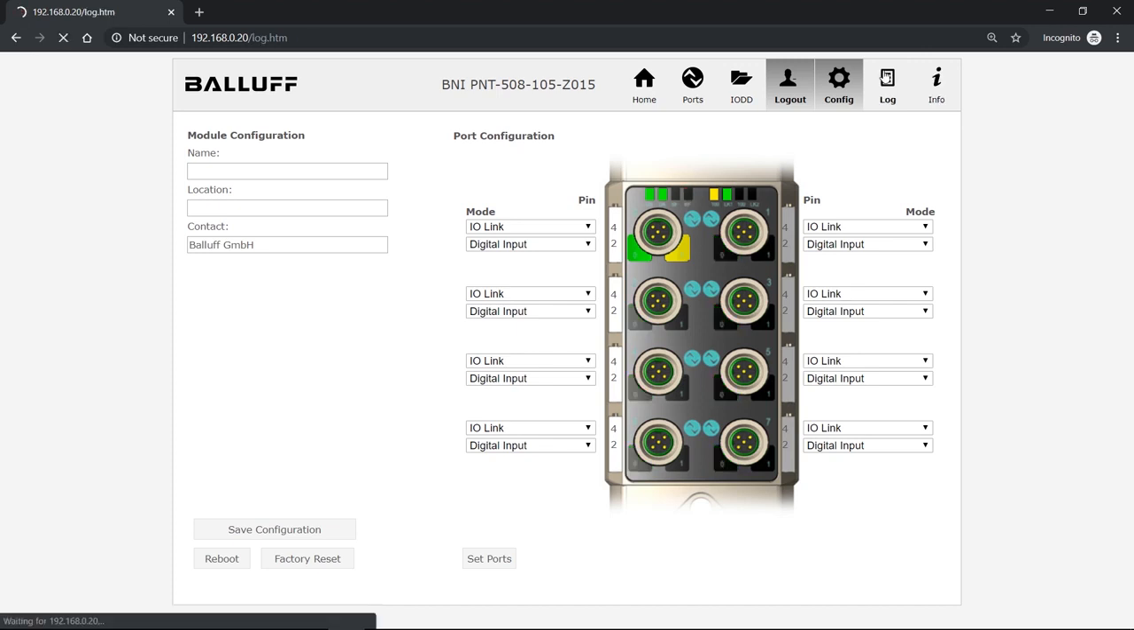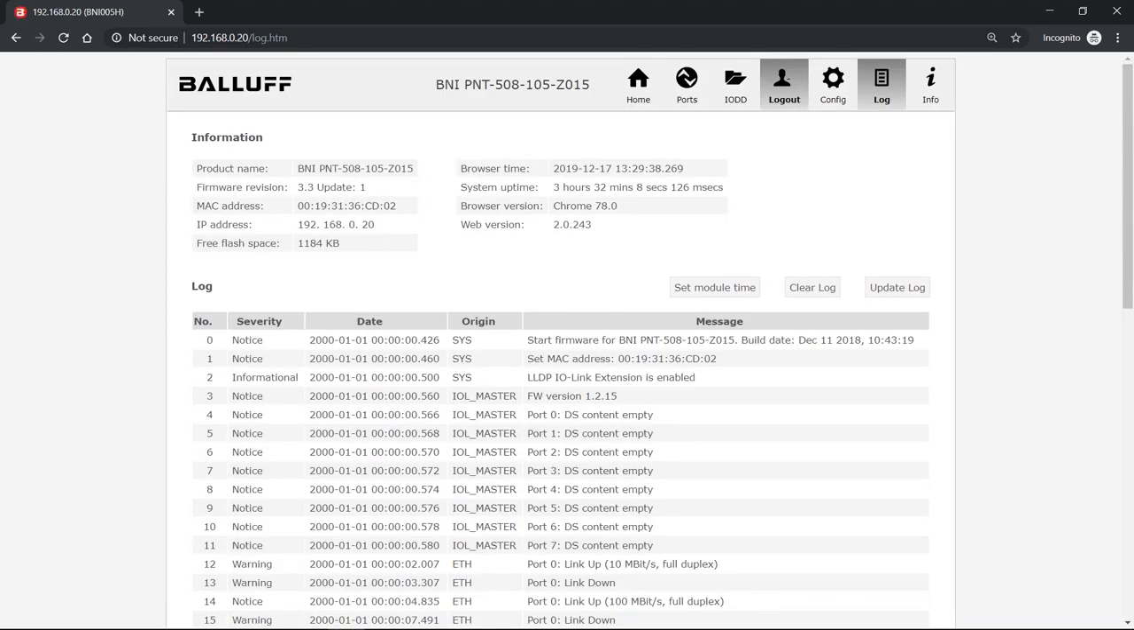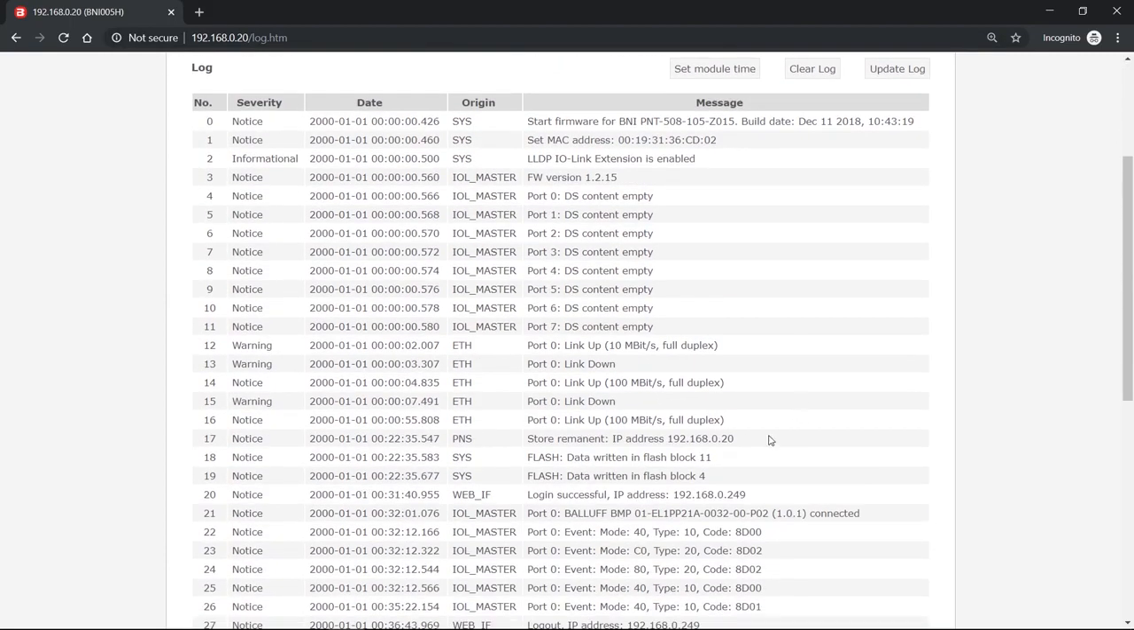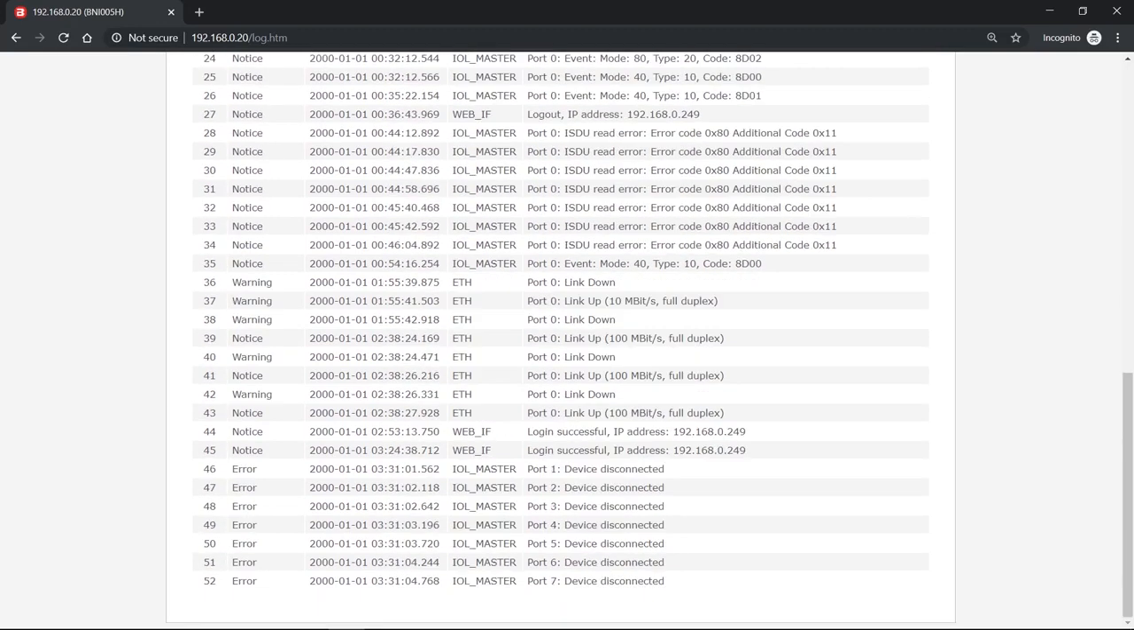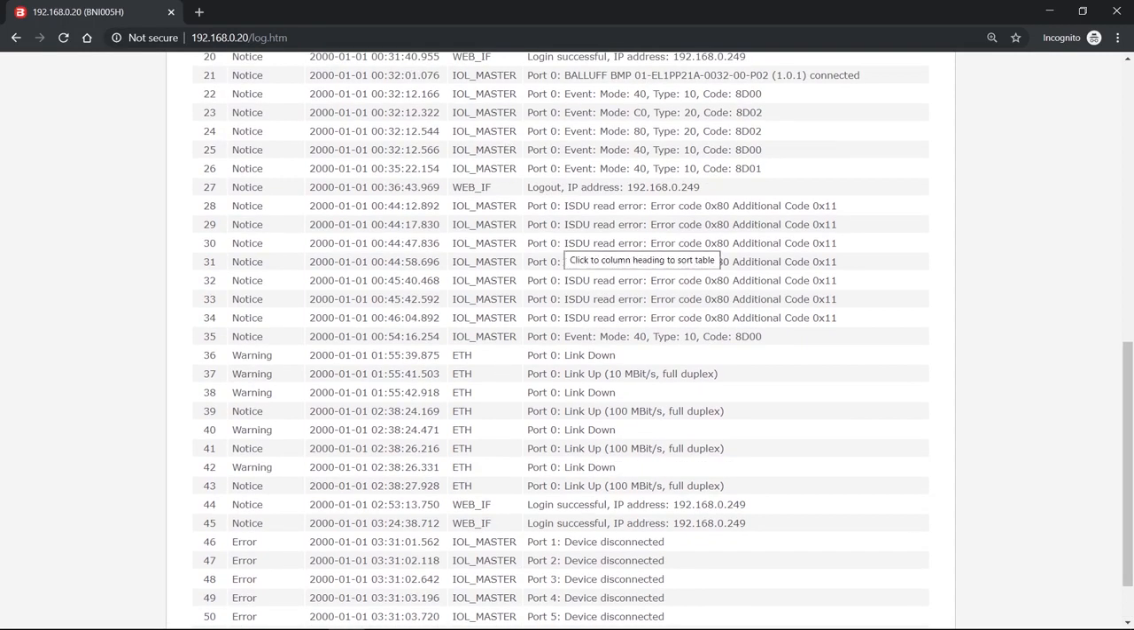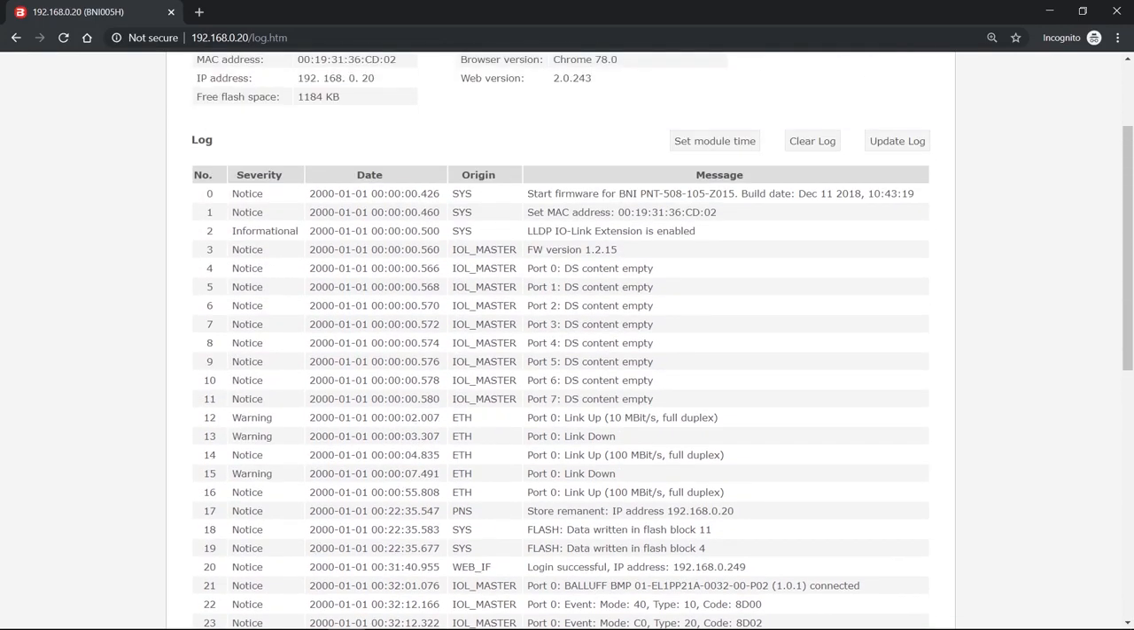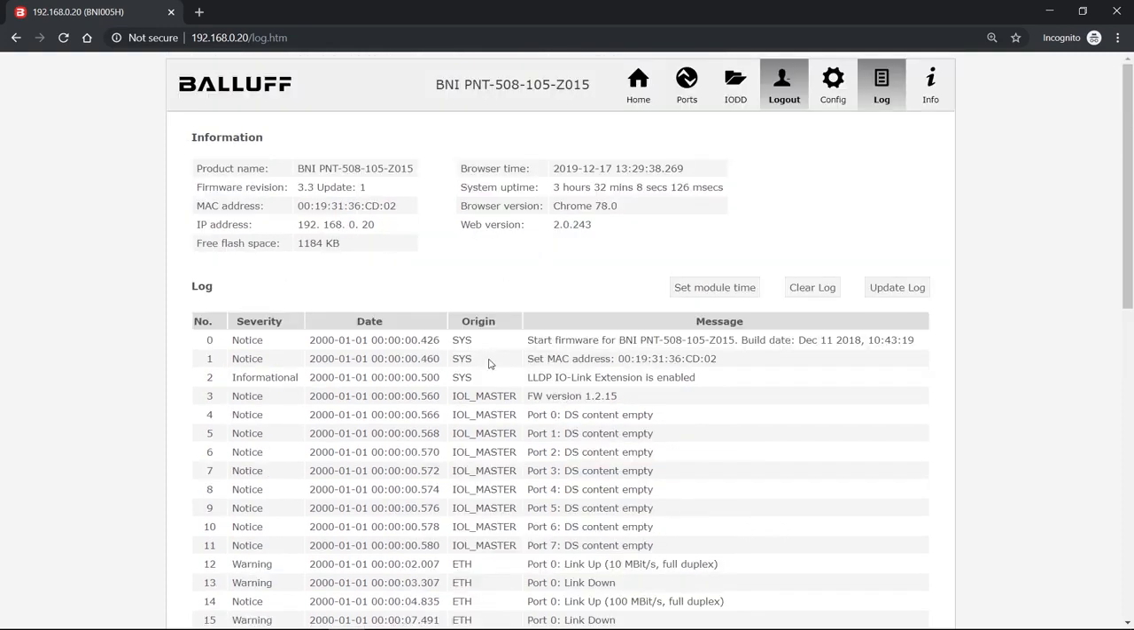With the log tab, you can see the logbook of the master. Here you see the history of events that occurred at the master. For example, a connected device was disconnected or a new device was plugged in, the IP address has been changed, parameters have been read incorrectly, warnings, errors, informations, and so on are logged here. You can also set the module time over Set Module Time. This will transfer the actual browser time to the BNI master.